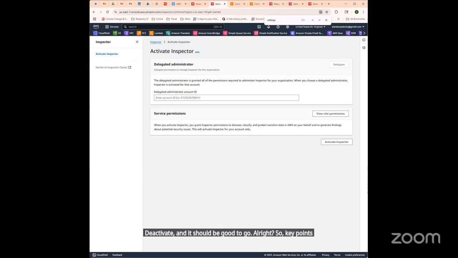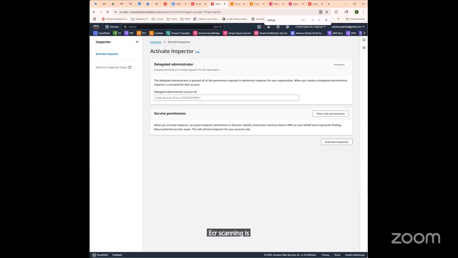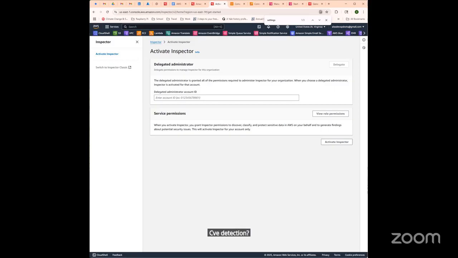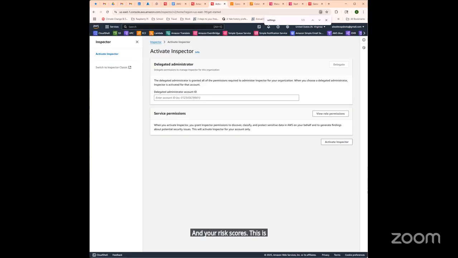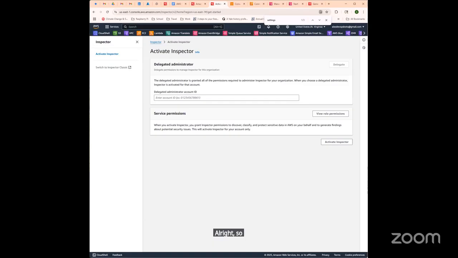All right. So key points would be EC2 scanning requires SSM agents and IAM roles. ECR scanning is automatic upon push to the repo. Lambda function scanning scans the code and the dependencies. CVE detection uses an up-to-date vulnerability database that would be good for your code. And then integration, right? It integrates with Security Hub and EventBridge. And your risk scores are prioritized based on the severity of the risk to your environment. All right. So make sure you look at the white papers and the AWS documentation to get more fully fleshed out.